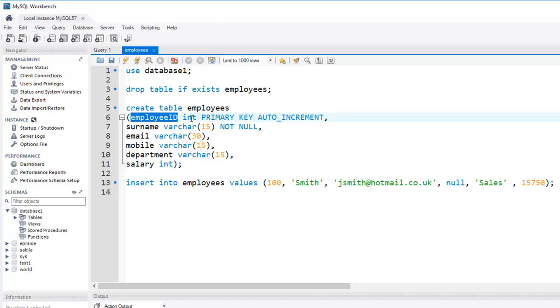So if you look, employee ID I set as an integer data type. It's a primary key, which makes sure there's no duplicates and makes sure there's no nulls in that column, and it's set to auto increment. Then there's a comma, and then the next column, surname, varchar 15 characters, not null, because I'm going to make sure that you have to have a surname in the database, otherwise it's a waste of time having it in the first place. Email is going to be varchar 30 to allow long email addresses. Mobile is going to be varchar 15, department is varchar 15, and salary is an integer. And we're going to use the salary to do all the clever maths on the salary column later on.